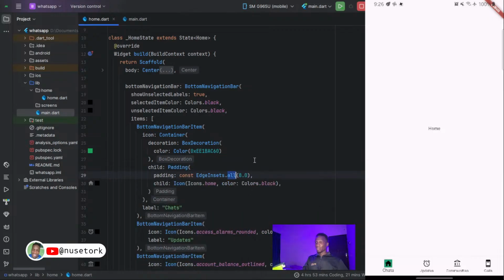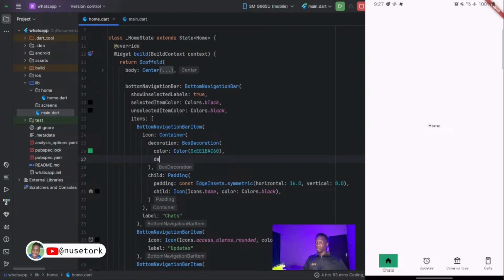And then this padding will be symmetric, because if you check the design, the horizontal padding is kind of larger or longer than the vertical padding. So we can do horizontal padding being 16, and then the vertical padding being 8.0. Check if it has reflected. It has reflected.